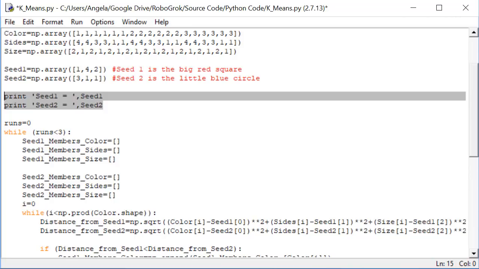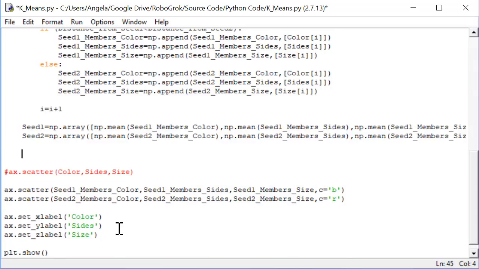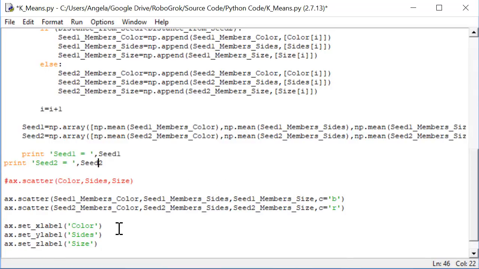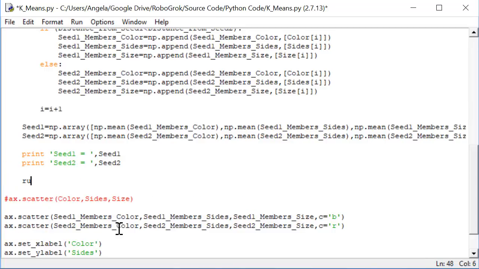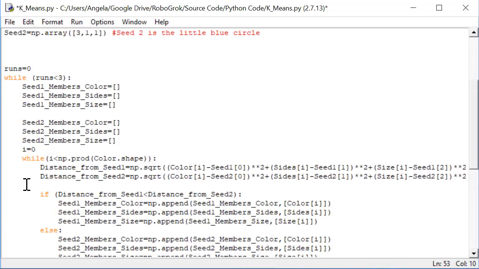Now take these 2 print lines and cut them. I'd like the program to print out the seed locations every time it calculates a new seed location. So we'll put these lines here, and then we'll increment runs, and that's it. After the 3 runs, we will plot. So let's run the code again.